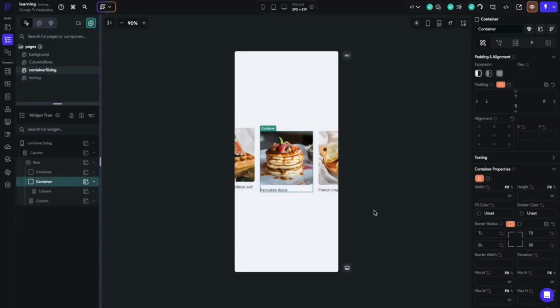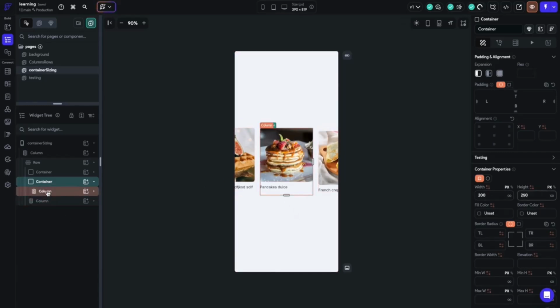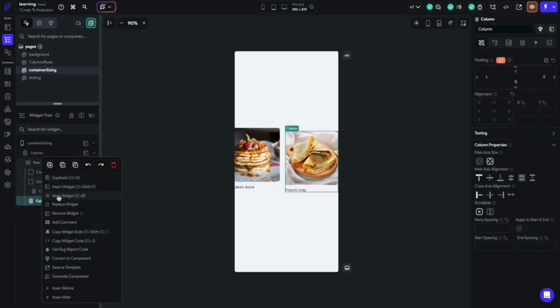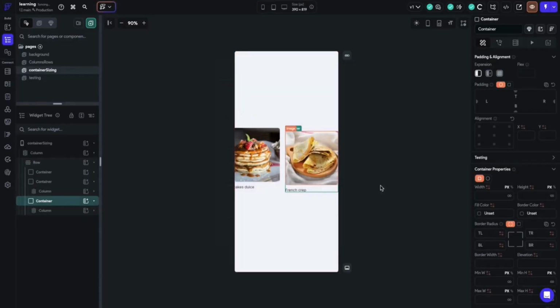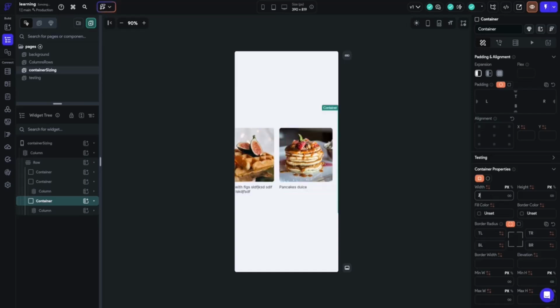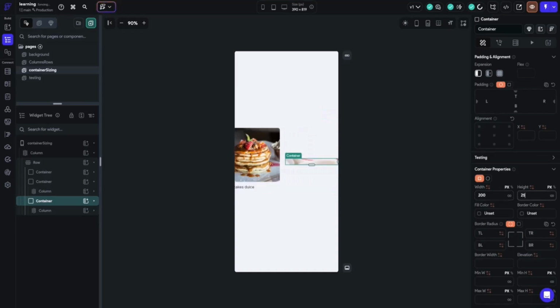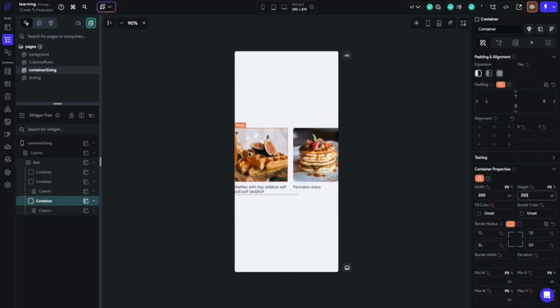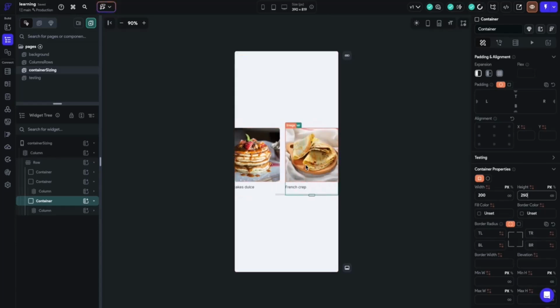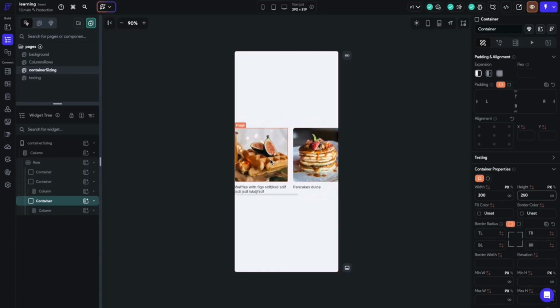Wrap widget, container, and then also put this 200 by 250, and then the last one, wrap widget, container, 200 by 250. As you can see now, they're all perfectly aligned and nicely put together. So that's it for containers.